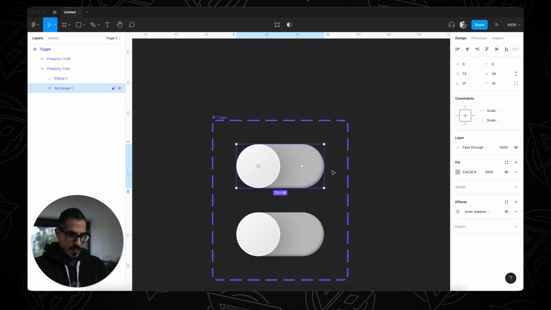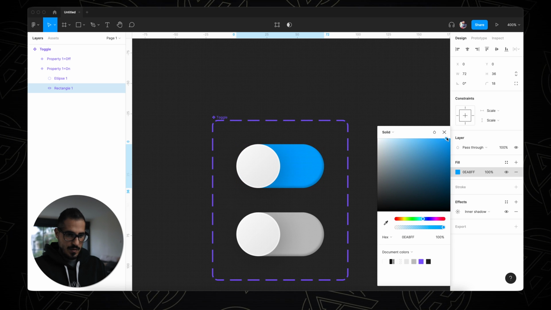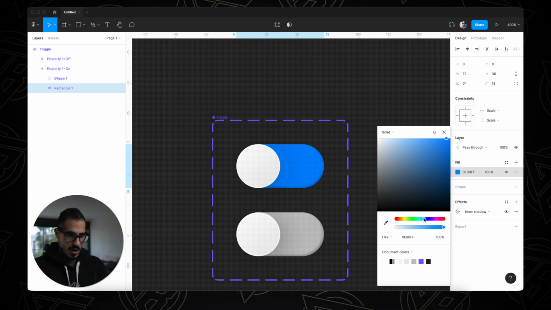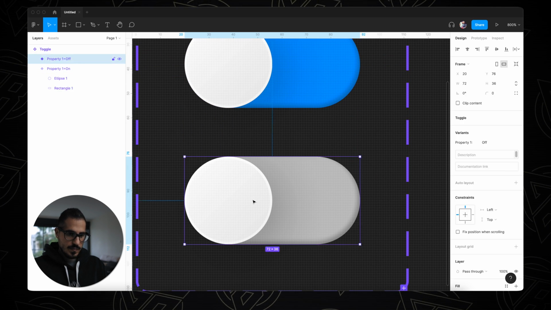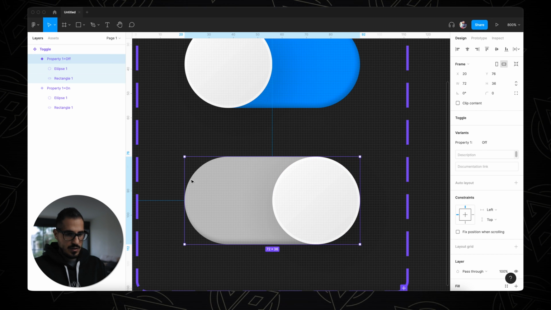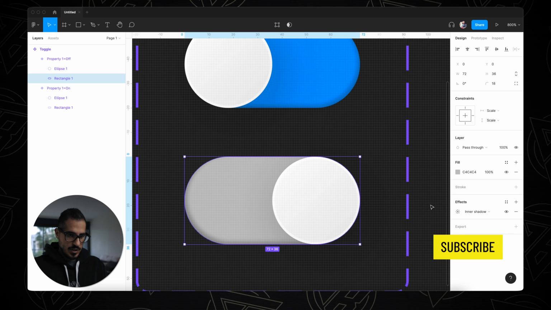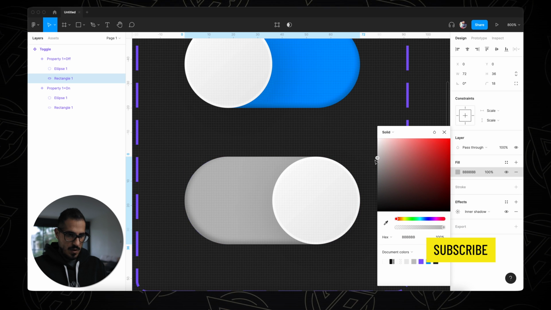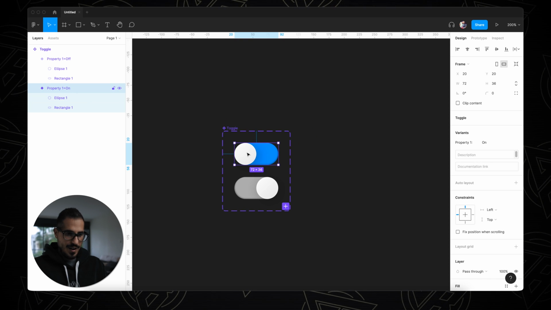So the next step I'm gonna do, I'm gonna select our on toggle, and I'm gonna give the rectangle some kind of a blue color, so we can tell the difference between the two of them. And I'm gonna move the ellipse of the off button to the right side. Now let's select our on switch, and we'll duplicate it by holding Option and drag. And you can see that we have an on and off toggle.